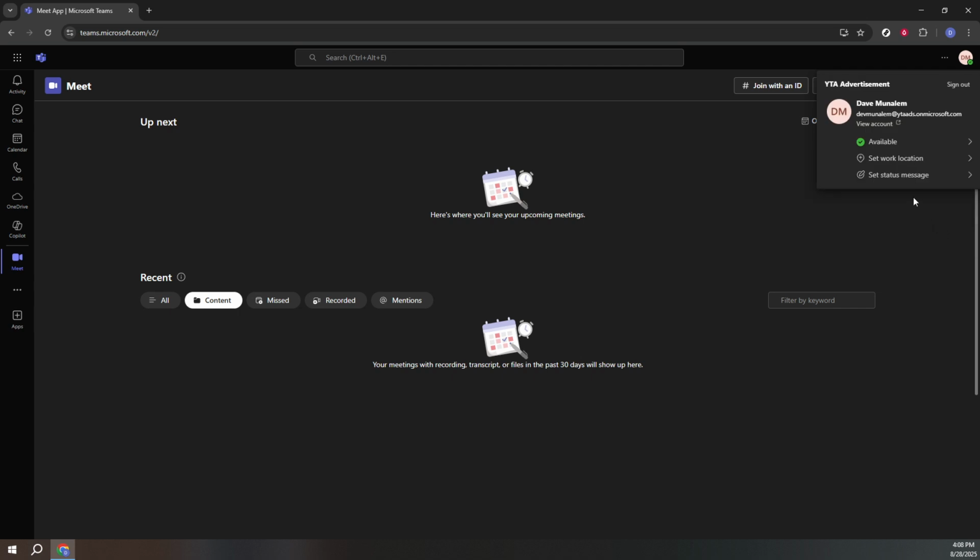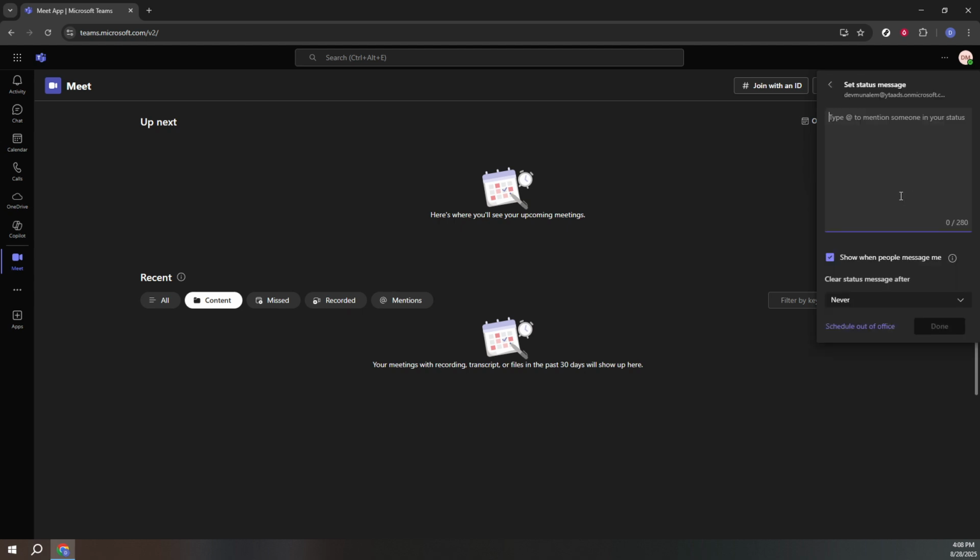But what if you want to give a little more context? Well, you can also set a custom status message. Head back to your profile and find the option for setting a status message. Here you can type something informative, maybe a note that says, "Always available for collaboration." This little message displays when someone tries to contact you, giving them a sense of your current working condition.